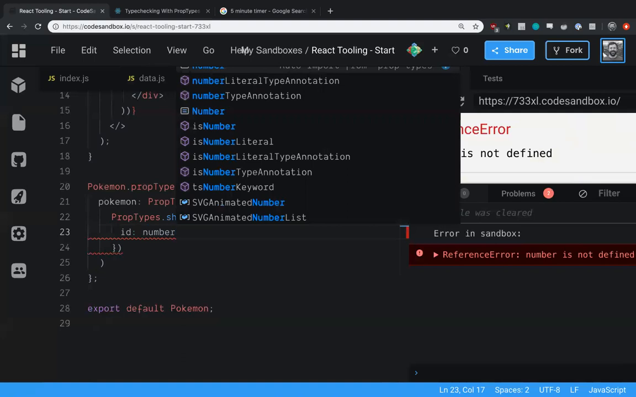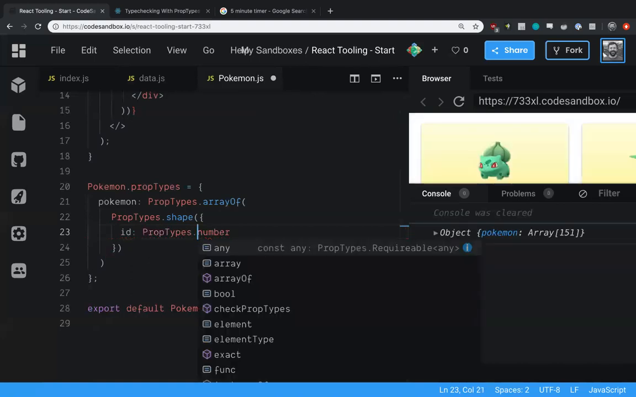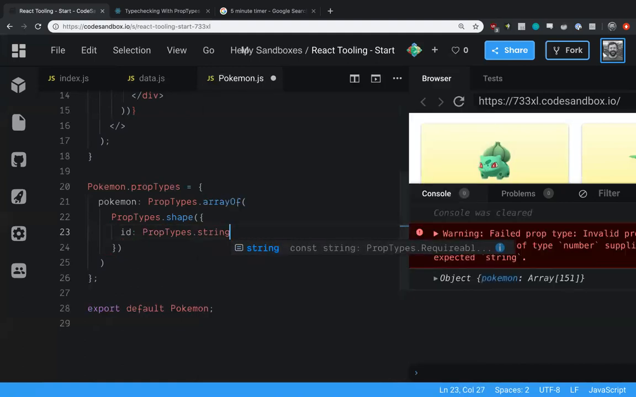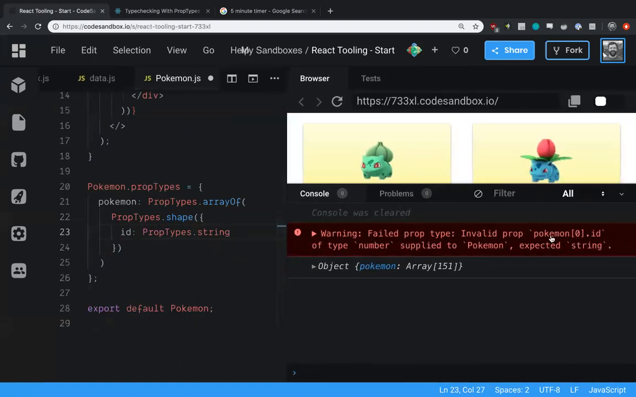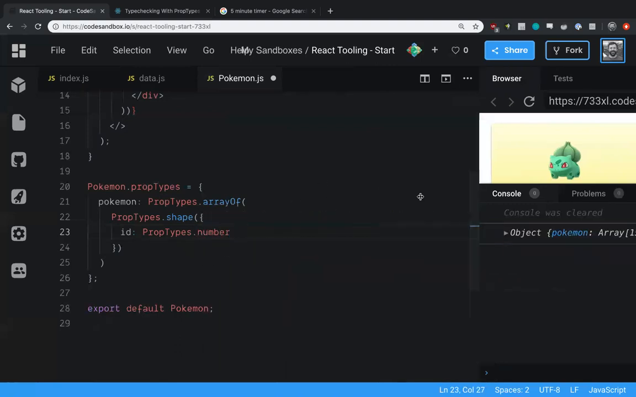Yeah, I have to use the specific prop types type checker. And there we go. And once again, if I change that to string, we should get a warning. The first Pokemon.id is a number and it expected a string. So when you're creating your prop types, always break them at first, just to make sure it's working. That's what I always do. So I'm going to give that a number and it should fix itself.